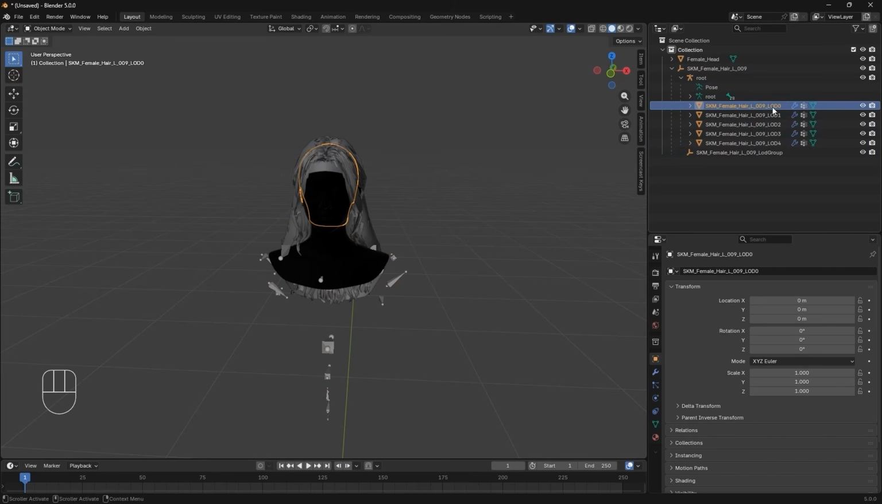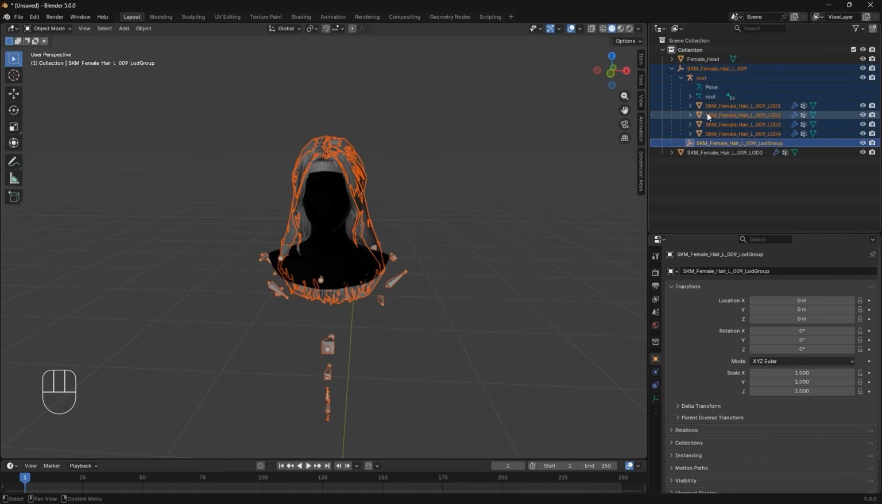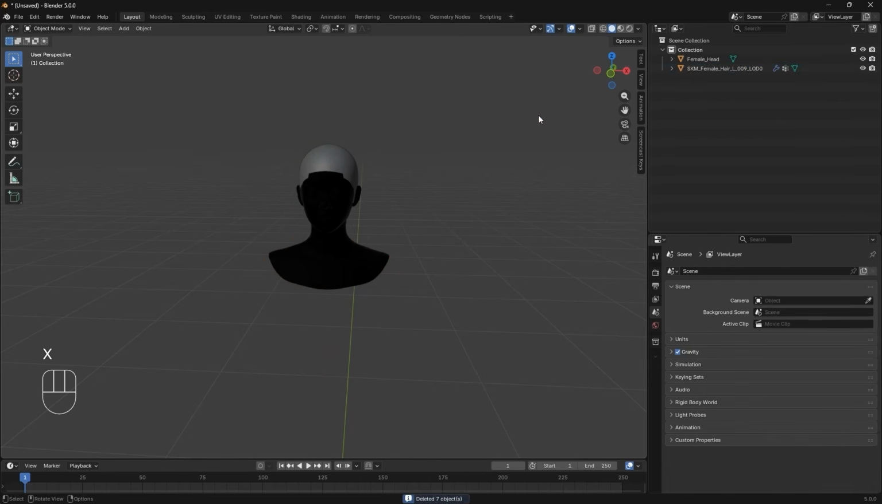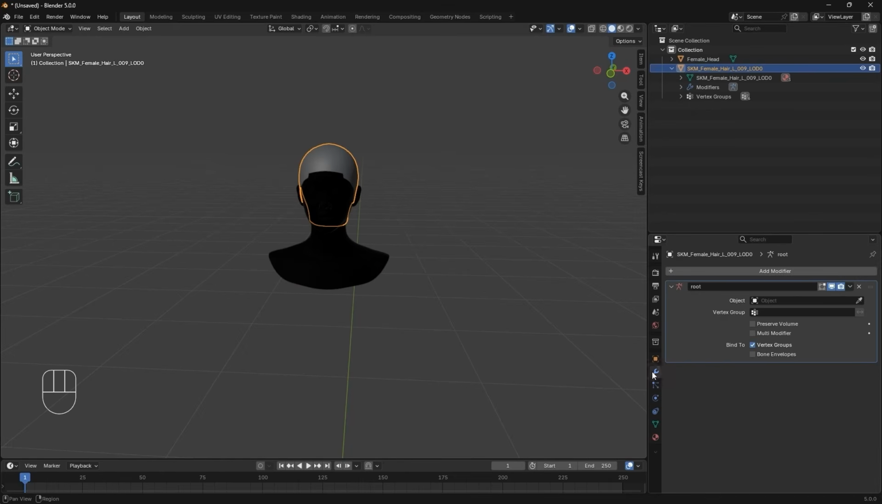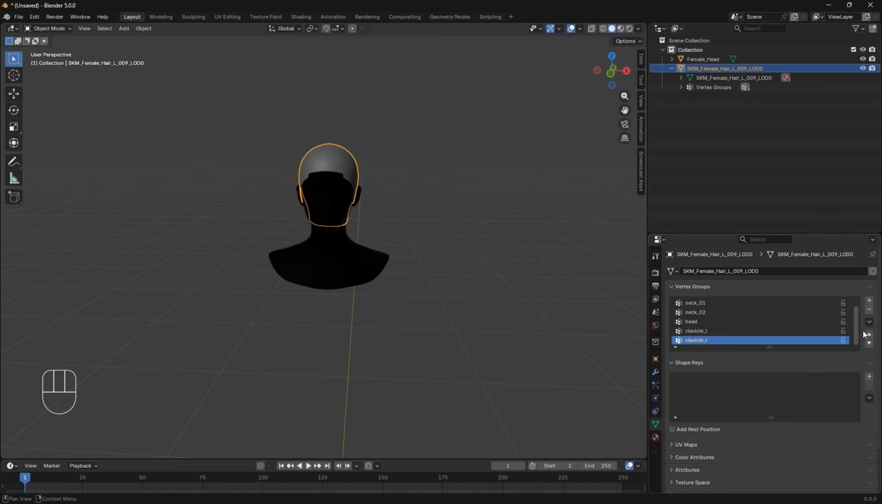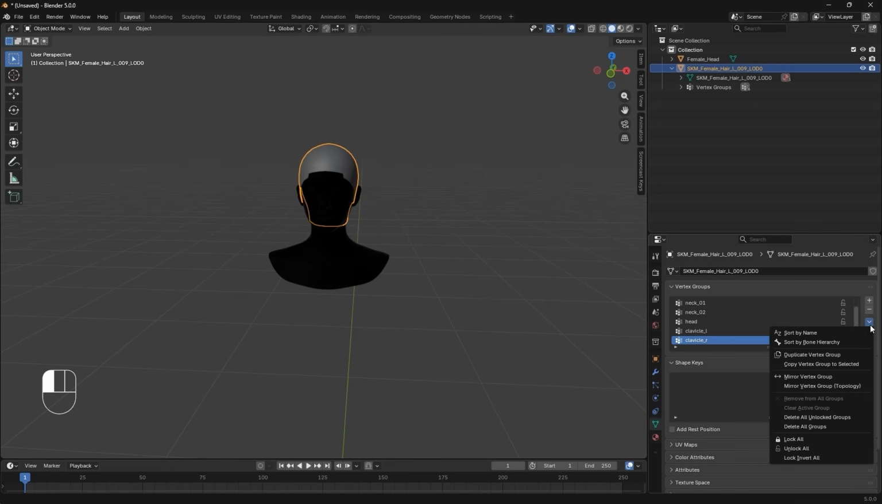Select the scalp mesh, press Alt-P, choose Clear and keep transformation to separate it from the mesh group. Hold Shift, select the entire hair group, then press X to delete. Select the separated scalp mesh and delete the root in Modifiers. In the Data panel, select Delete All Groups to remove vertex groups.